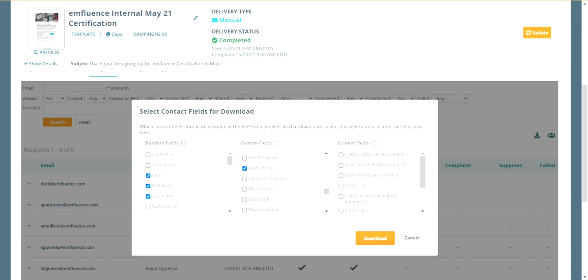Sometimes it's more for reporting purposes, sometimes it's for personalization, but it's a great practice to sync over that lead source or source campaign field from Microsoft Dynamics to really make the most of how you're leveraging your campaign fields in Dynamics.